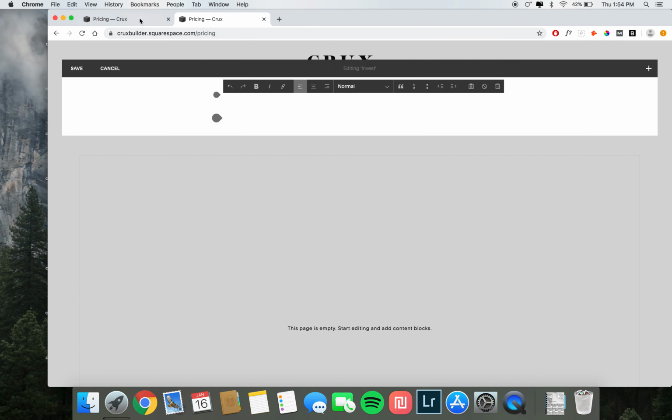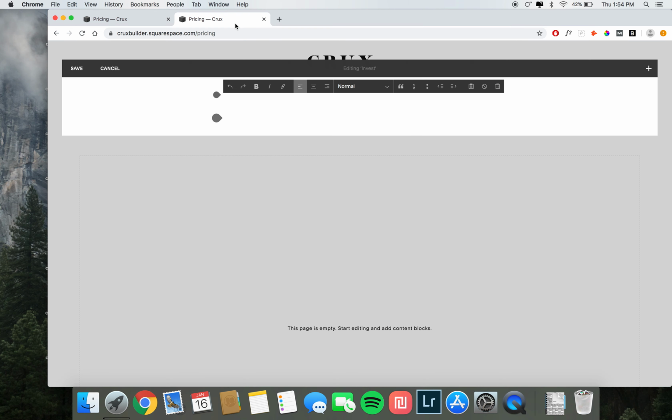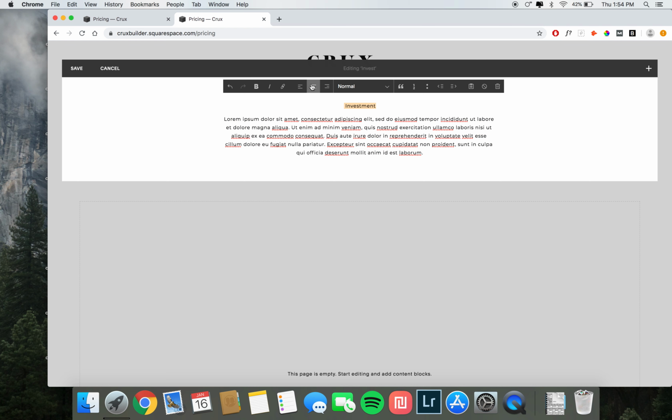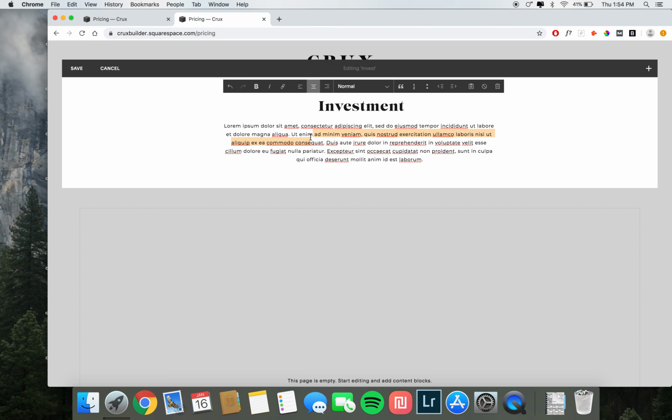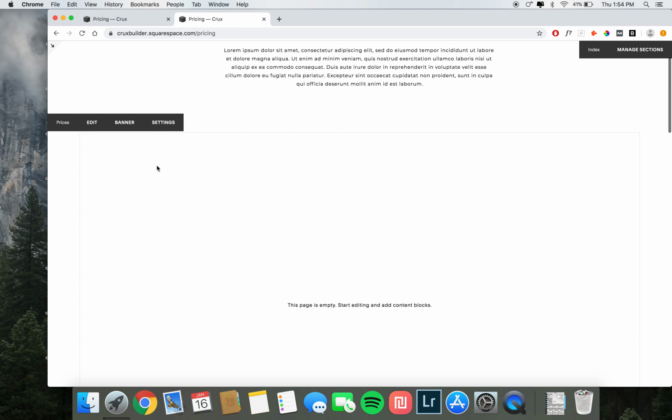In that text box, I'm just going to put in my text. Make sure it's centered, and make that top line heading 1. The rest of it should be normal. And that's it for that. I'm going to hit save. Move on to prices.